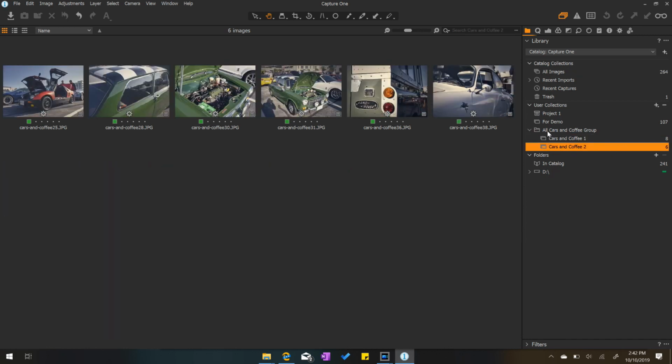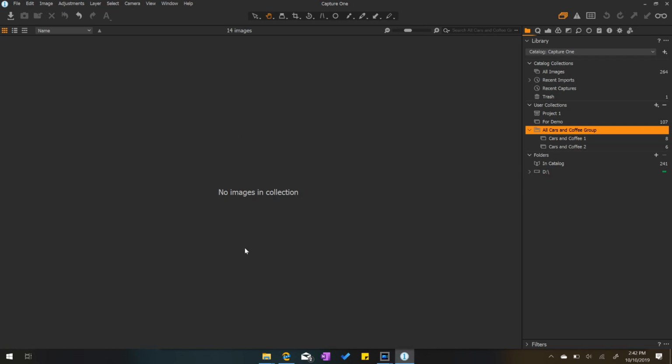And then those are both contained within this folder or group, as Capture One calls it. And if I click on that, then it actually doesn't show me anything, which is kind of frustrating. What I would want it to do, and what I'm used to from back when I used Lightroom, is that it would show me the combination of these 14 images.